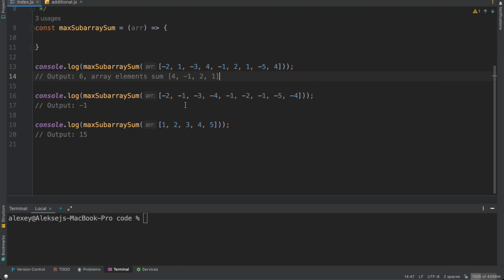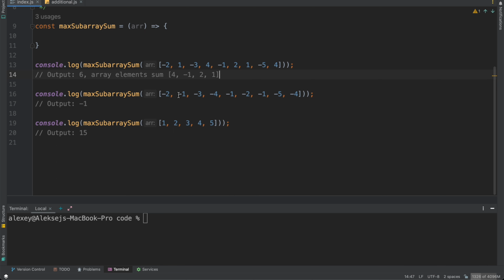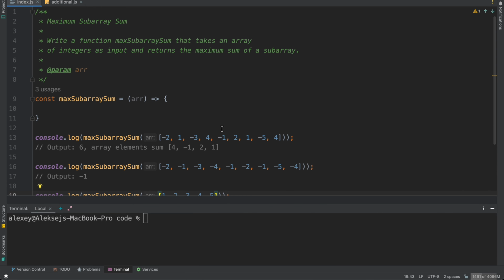Cool. The same thing with the second example. We will have a subarray which will contain only one element. It's -1, and -1 will be our maximum sum. And the same thing with the third array. Interesting thing is that a subarray could be the array itself, and the sum of 1, 2, 3, 4, 5 will be 15. It was a brief explanation of our task, and let's go to the solution.